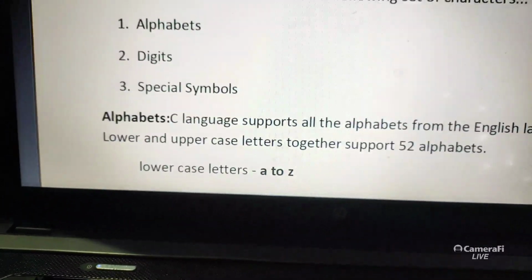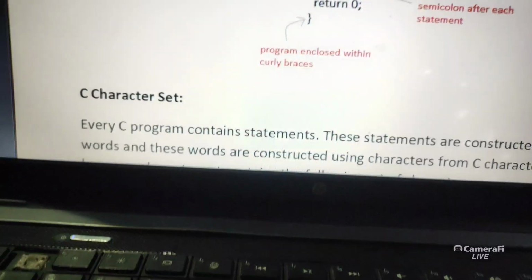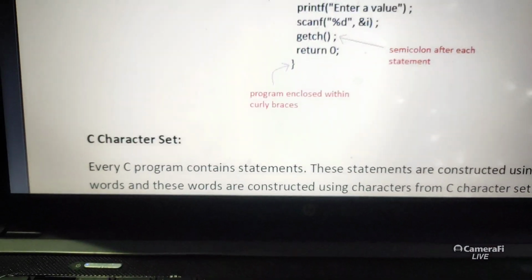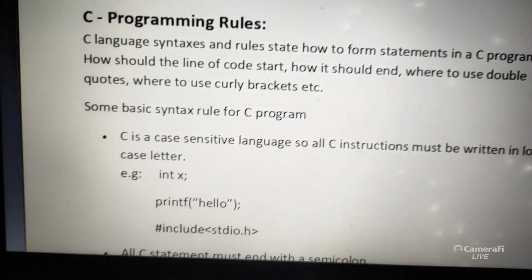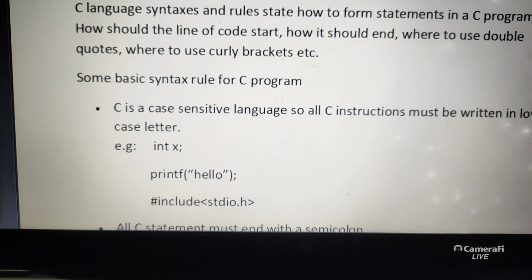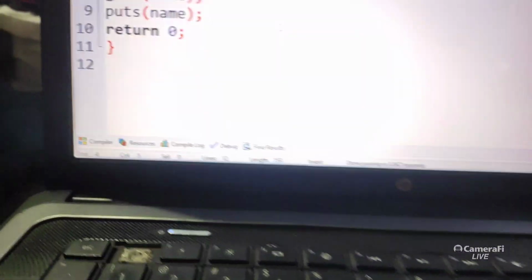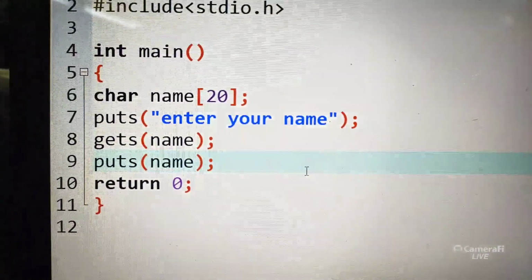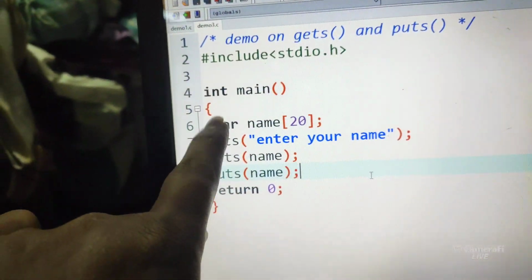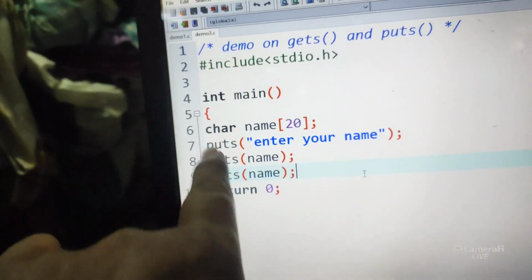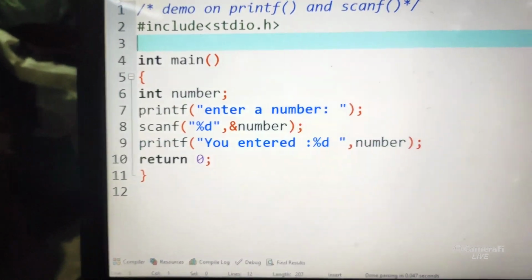So this is a small question, C character set, short bit. Programming rules also short bit. Those two questions are covered. You don't worry, just see how the program is going on and try to understand everything. Again we'll learn how to declare variables, what is char, what is int, what is a function, how to write the function, rules for function. Everything we'll be learning in the coming topics.